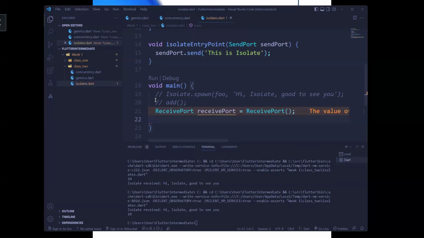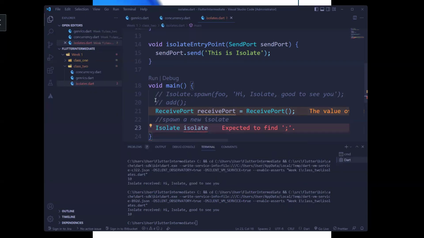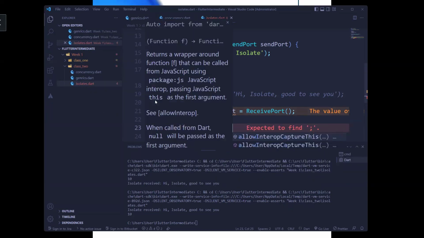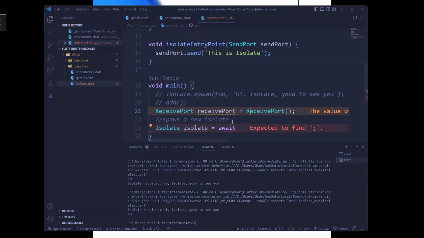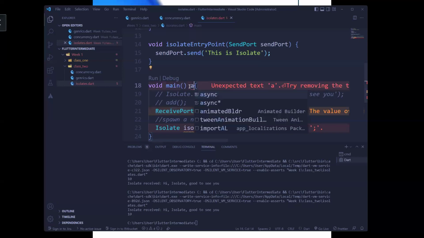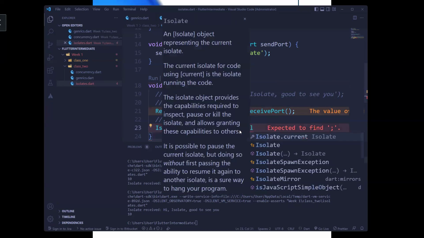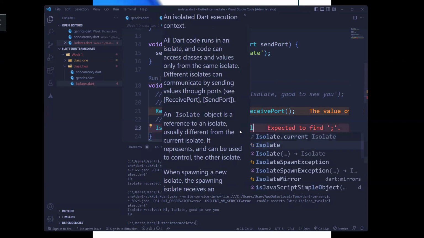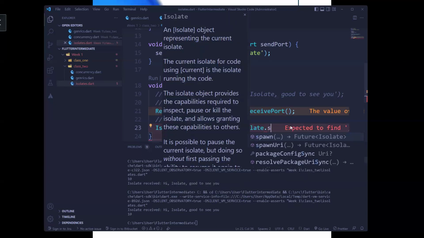Okay, first of all, let me spawn the device. Basically, I could just do it this way, with await. Now, since I want to use await, I have to use it as an async call. So I'll say await Isolate.spawn, and of course it takes a function and a message.